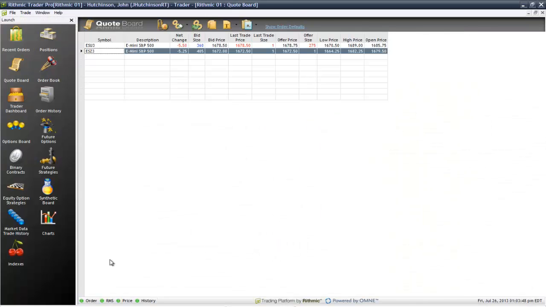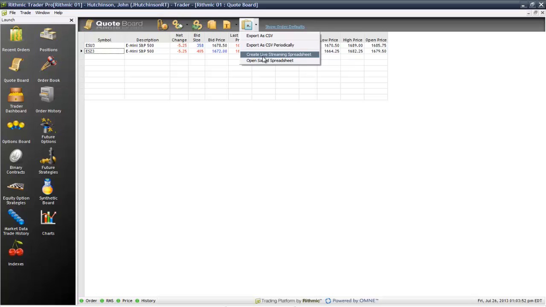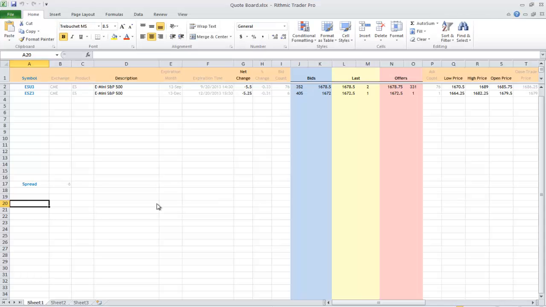We'll also go through some of the different options here. You're not limited to just creating the live streaming spreadsheet on the quote board. You can do that with other windows within RTrader Pro as well, which can prove useful.